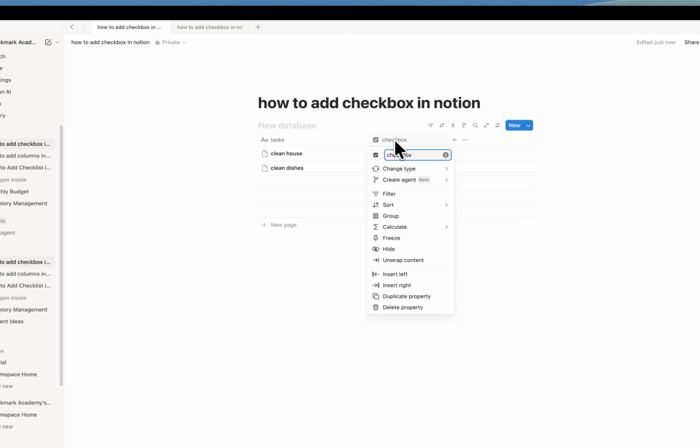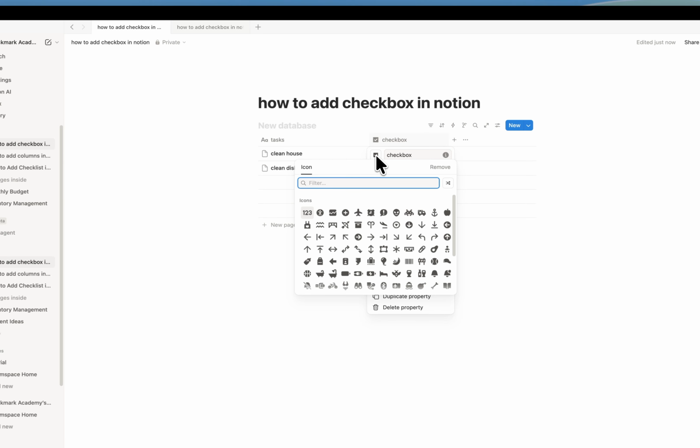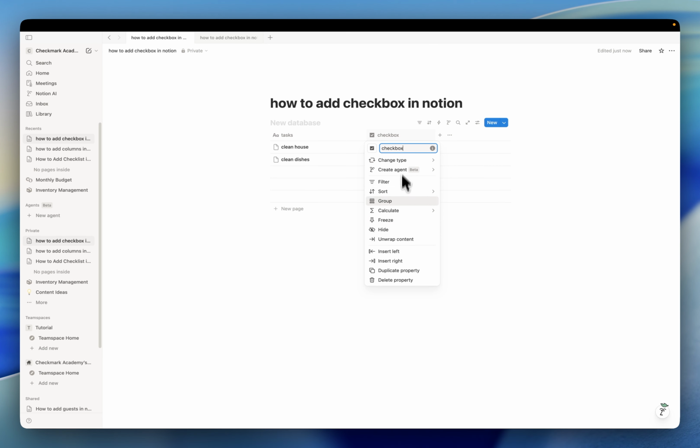And now if you add a new page, it's going to also add a new checkbox for each row. So if you want to turn this off, you just have to click on it and delete property and it's going to delete.